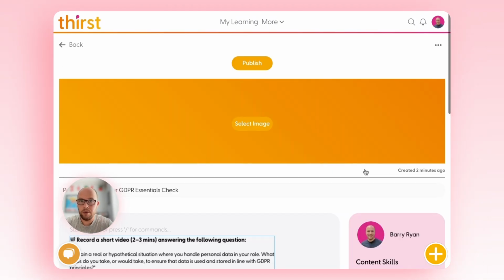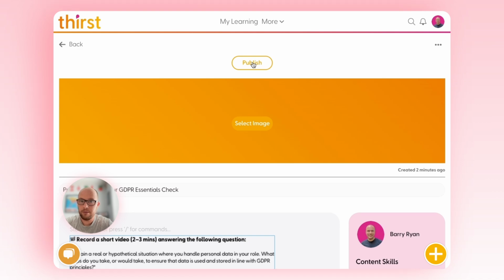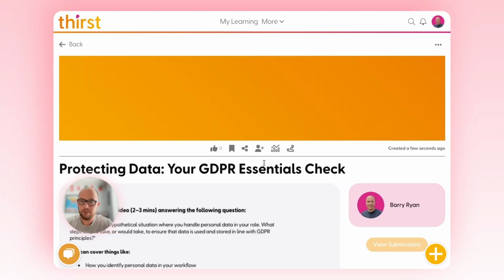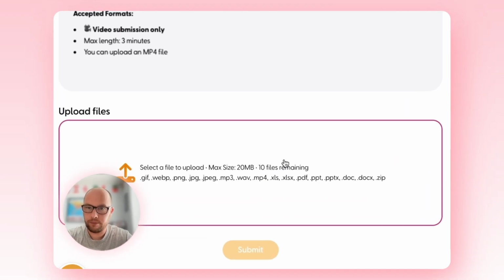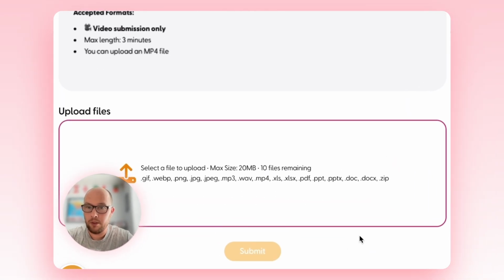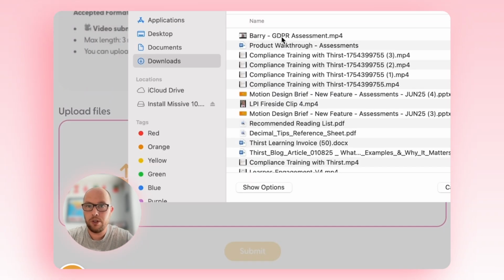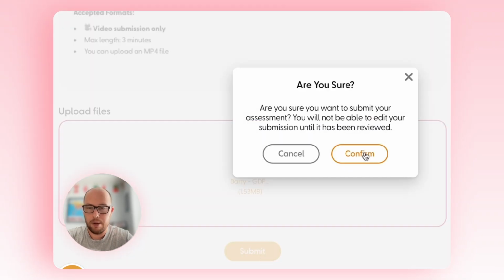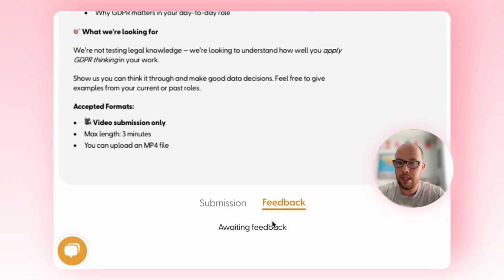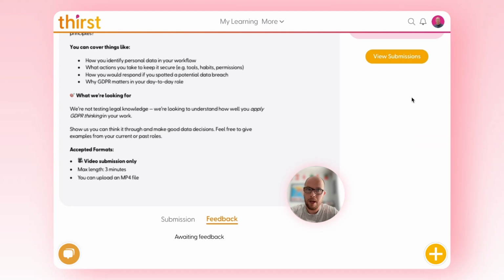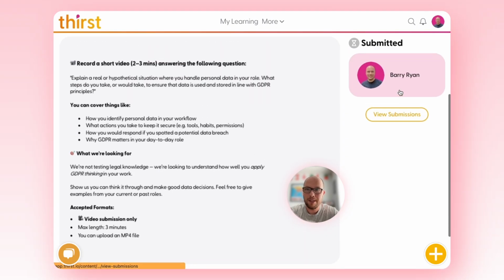Now I'm going to publish this assessment. So that's gone. What I would then do, flipping myself onto the learner side, if this had gone out to me as a learner, is start my submission. I would complete my video assessment response, add the file to First, and then submit it. I'm happy, and obviously the file is then stored in First. If we jump to the feedback, as a learner I can see that I've submitted it and I'm awaiting feedback. Now we can jump over to the admin side again.